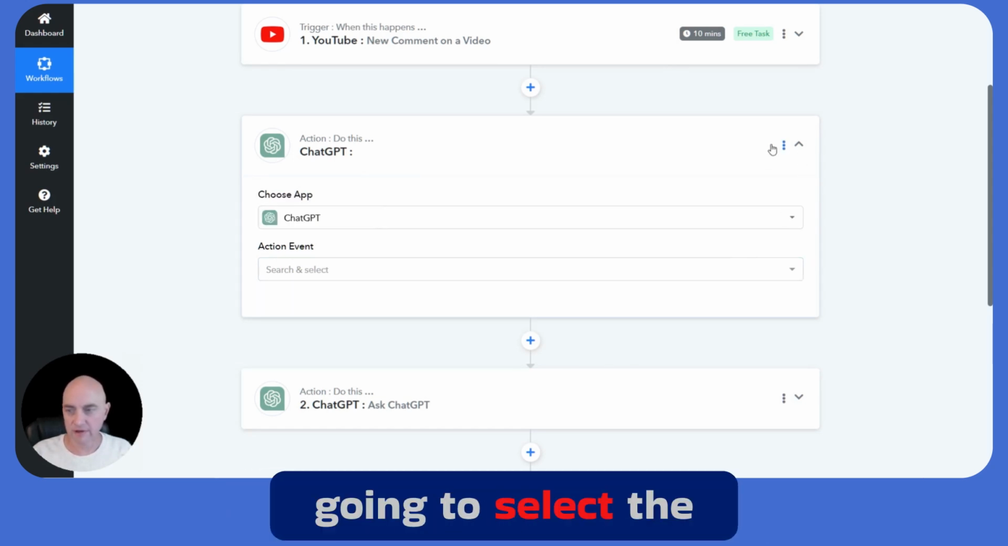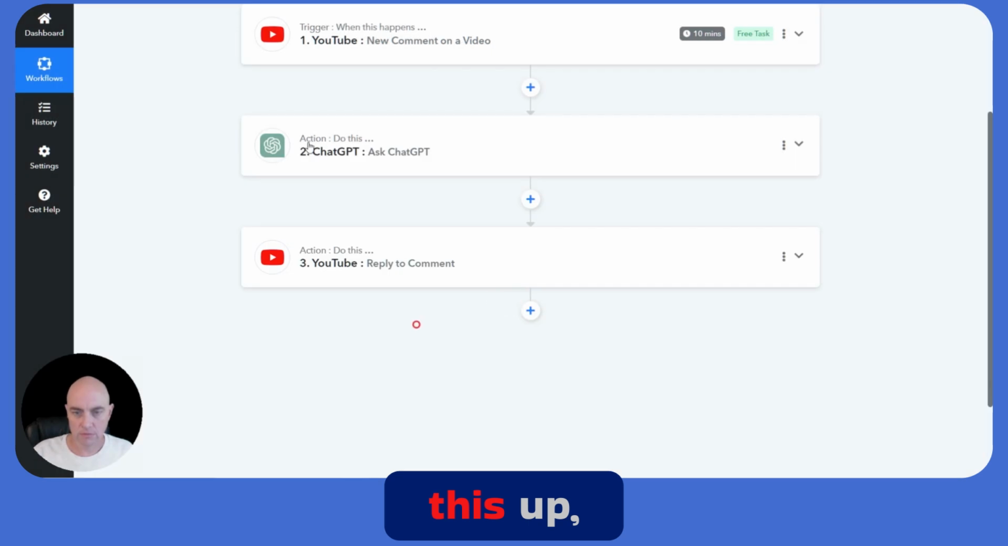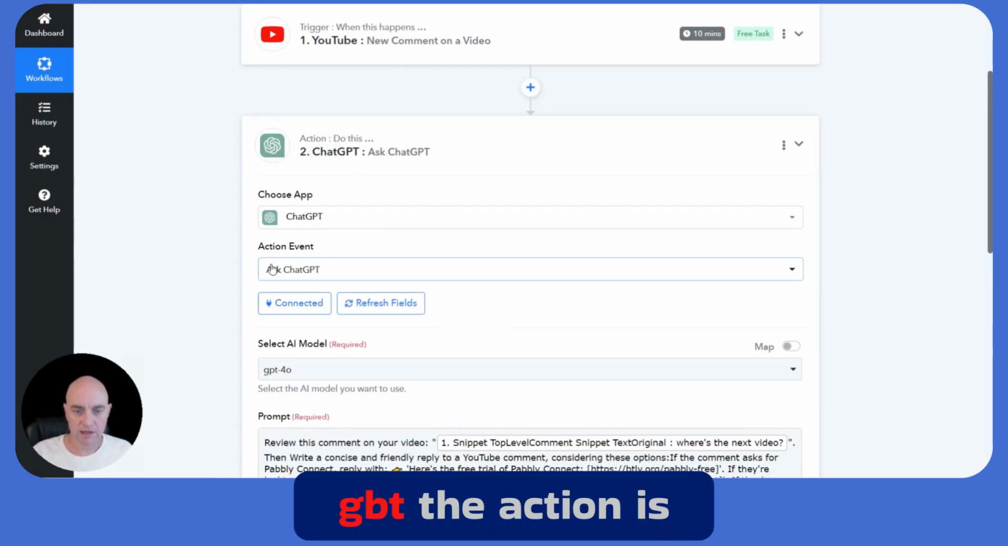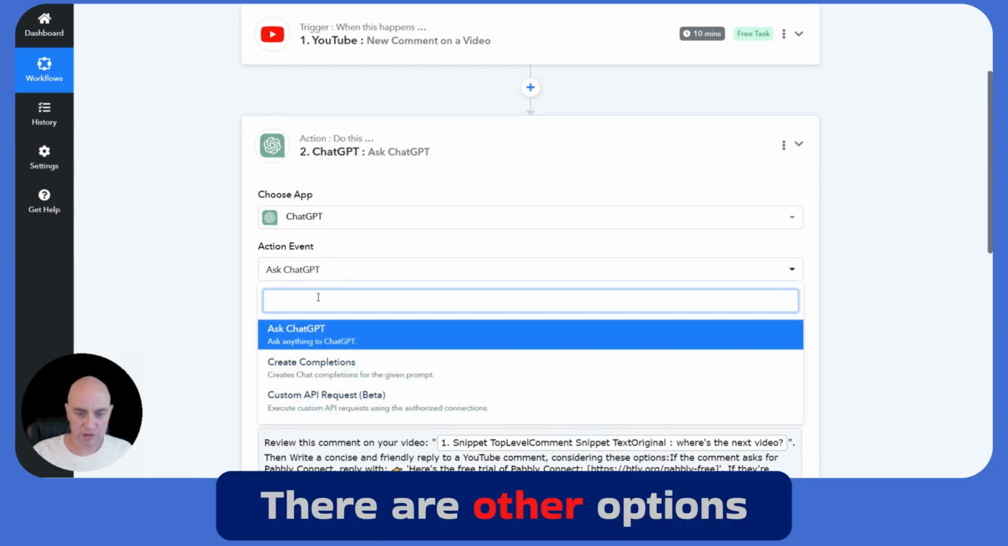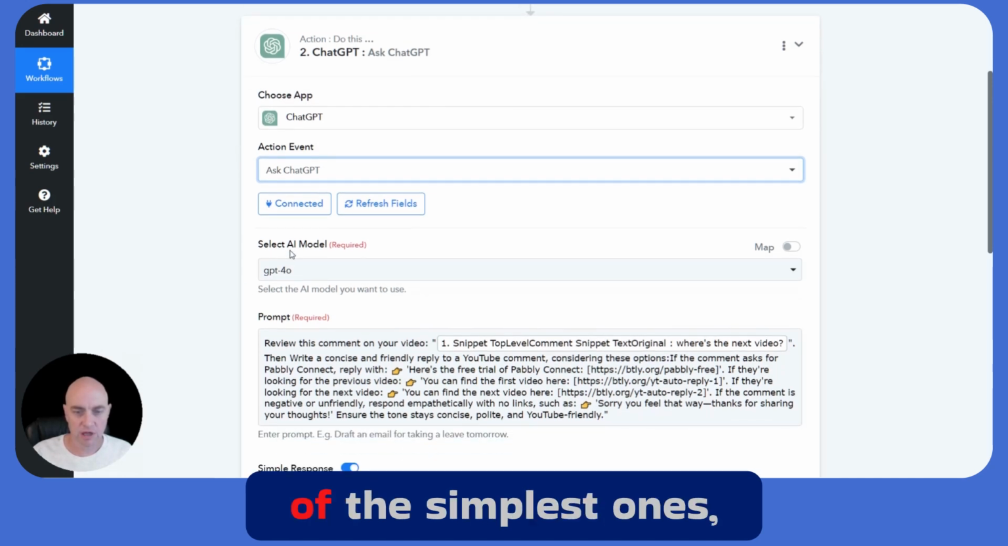And here again, you're going to select the action event. Now I'm going to go ahead and delete this one because I've already set this up, and I'm just going to open the one I've already set up. So in the ChatGPT, the action is going to be Ask ChatGPT. There are other options here, but we're going to just stick with Ask ChatGPT. It's actually one of the simplest ones.